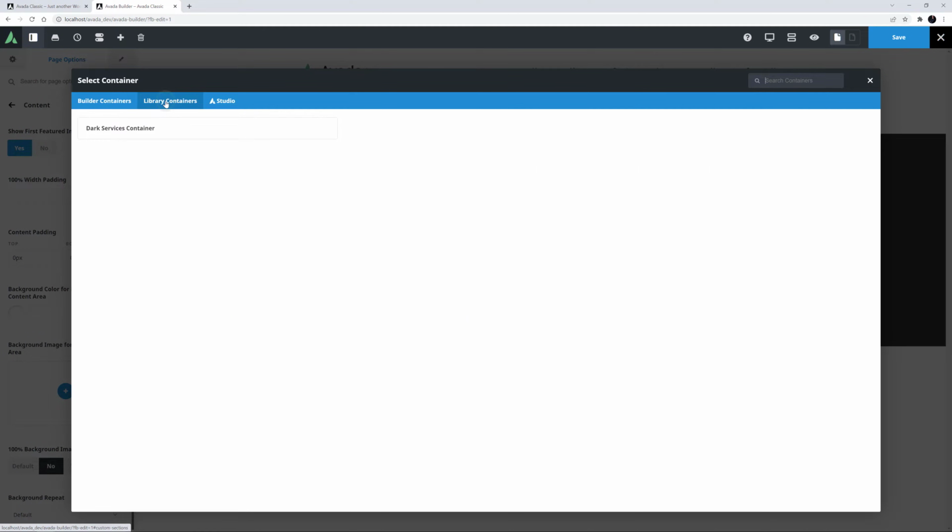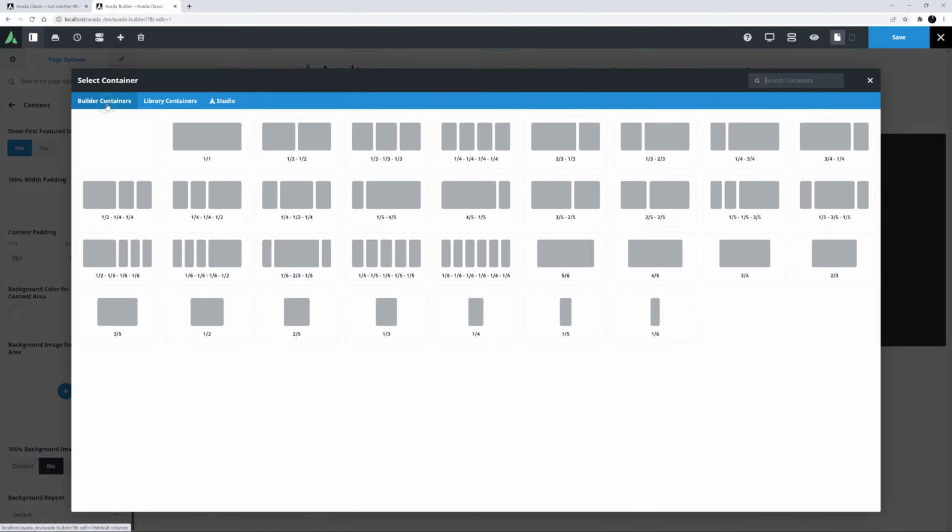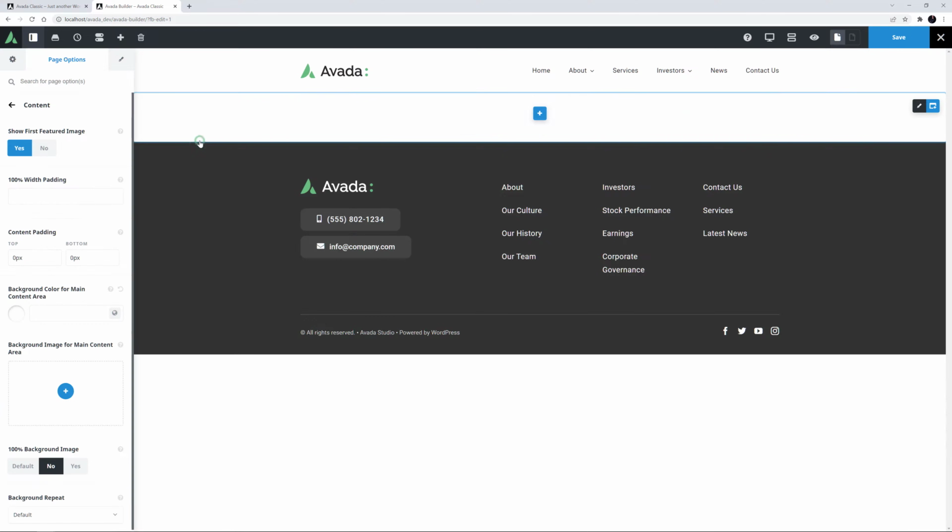There is also the Library Containers tab, which allows you to quickly add any saved containers, and the Avada Studio tab, which, as I'm adding a container in this situation, here we could add any number of pre-built, professionally designed containers. Let's go back to the Builder Containers tab and add an empty container with a full width column by clicking here. The container with the 1-1 column is instantly inserted into the page.